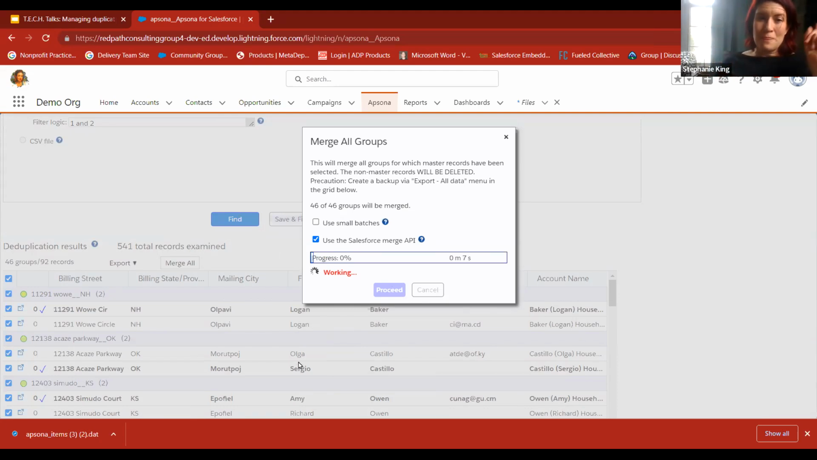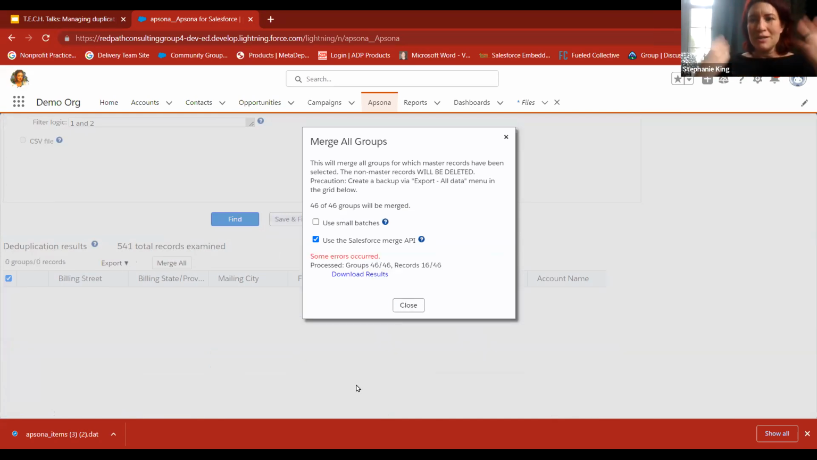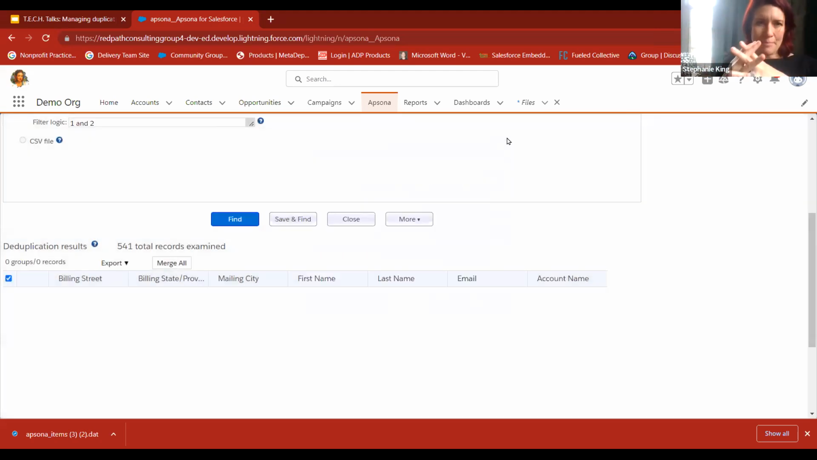So hold that thought. It's also putting Olga and Sergio into the same household, which is awesome. Now, when I'm sending a mailing, I'm not going to send them two postcards. I'm going to send them one. That's the intended function of the nonprofit starter pack, right? When Amy and Richard are in the same household, they're not going to get two postcards. So that's awesome.